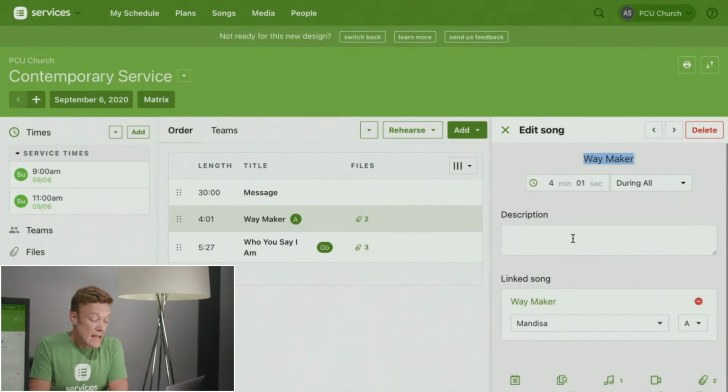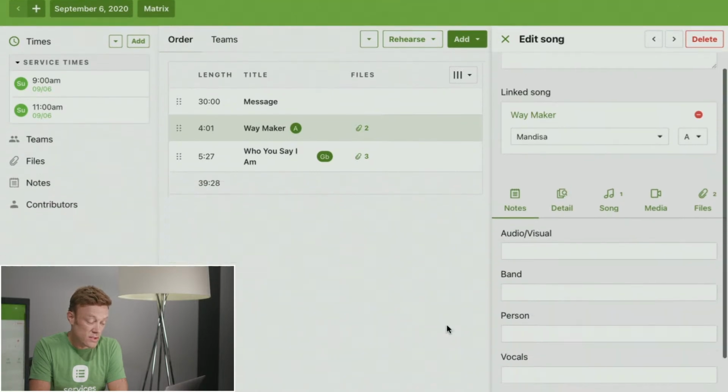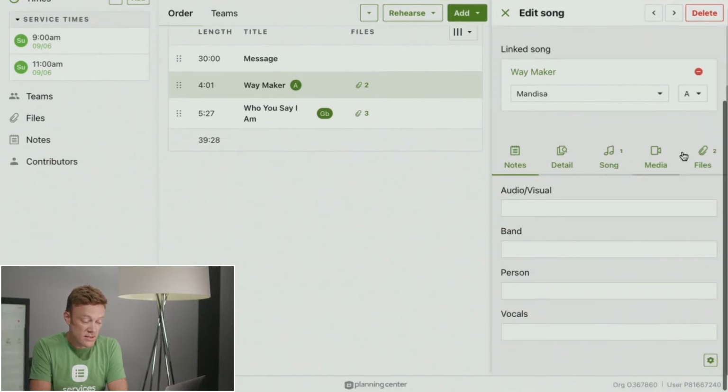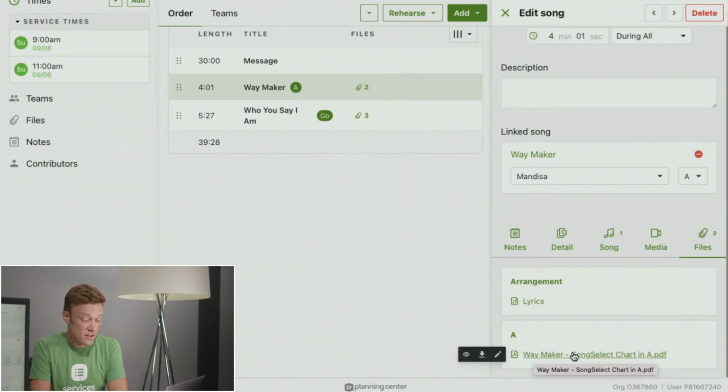Okay. I added these songs. Let's just scroll down to the bottom of this drawer, and because we already looked at the Notes tab, you can also see there's a Files tab over here. And all the files that are added are now available. So the lyrics are available and the chord chart that we added are available.